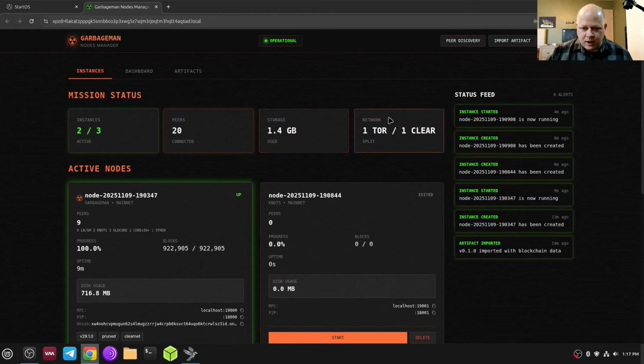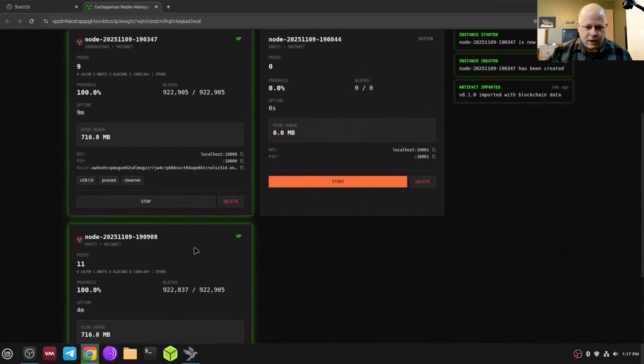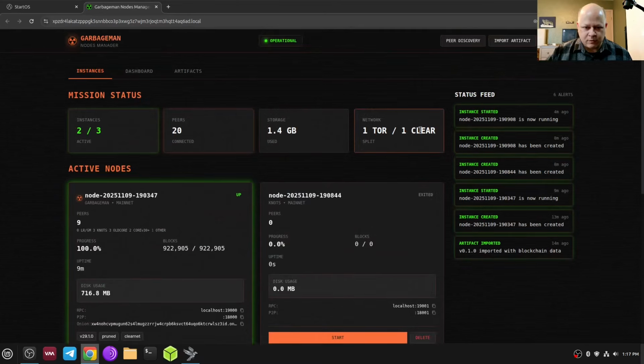And then it shows a breakdown of the nodes that are running. Are they running on Tor only, or are they running on Tor plus ClearNet? So we've got 2 nodes running. One of them is Tor only and one of them is Tor plus ClearNet. So that's sort of what these cards are. The status feed on the side shows the different events that have been happening. So when I imported the artifact, when I created the instance, started the instance, etc. This is just all the events that have been happening, a history of them.